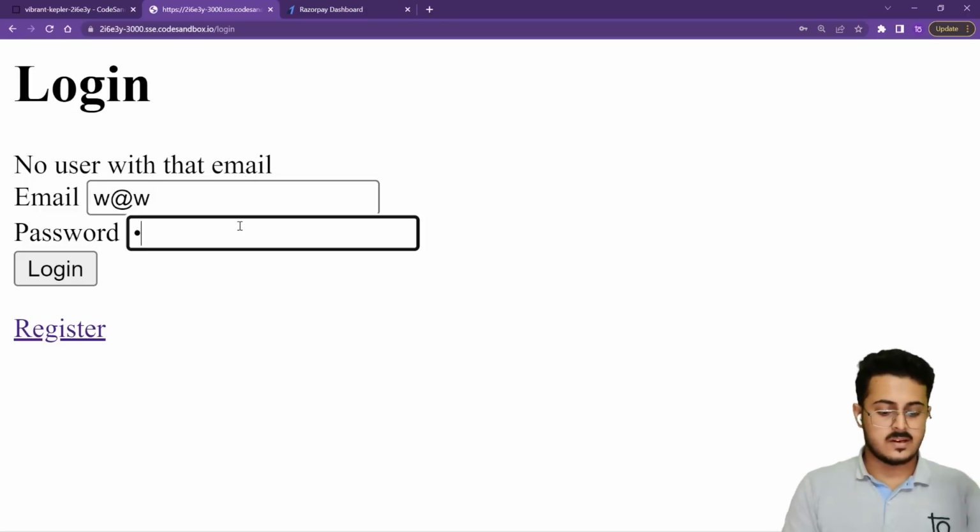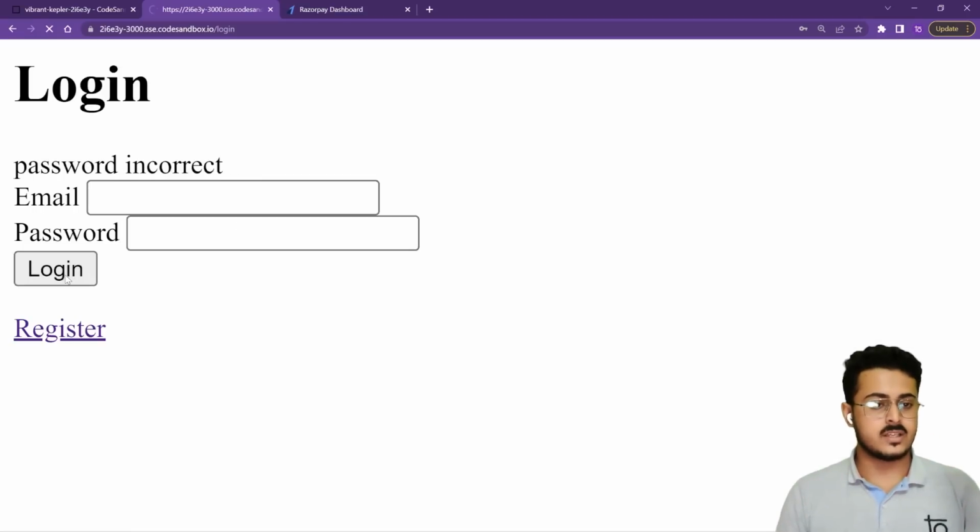But the password will be written as wrong. The correct password was w. We are using sha right over here as the password. We are trying to log into the platform. We are again getting "password is incorrect." We are handling all the errors correctly right now.